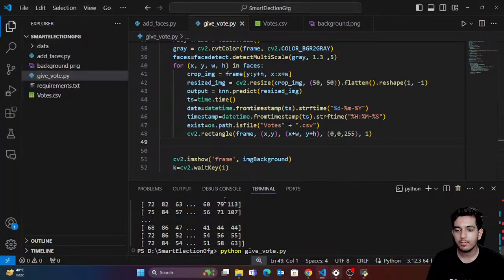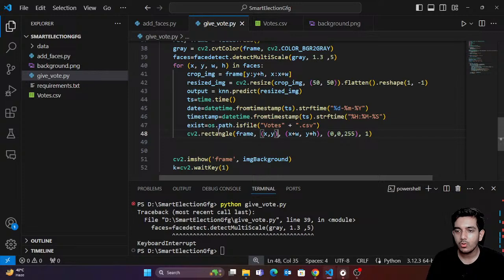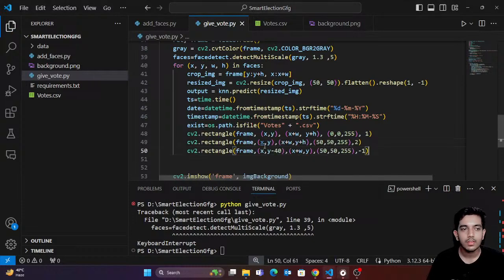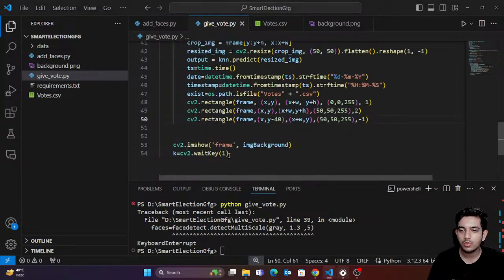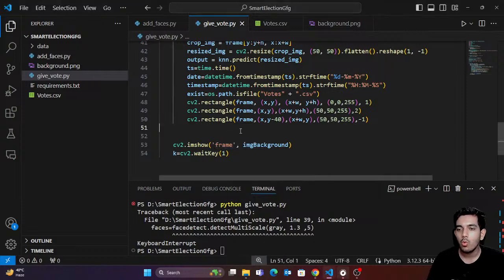For that, guys, let me first of all close it. Okay, I've closed it. Now here I want to create a rectangle. First of all, I've created one rectangle. Okay, now I'm gonna create some more rectangles. I've shown the image background also, but I haven't shown the image. Okay, I have to check. That's fine. So I've created three rectangles.